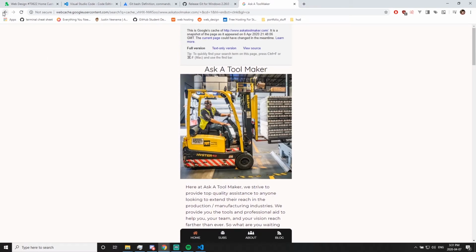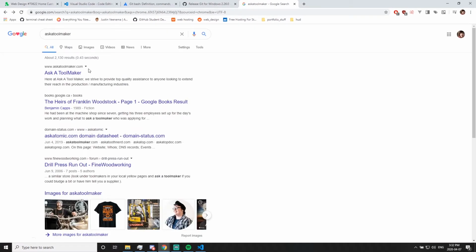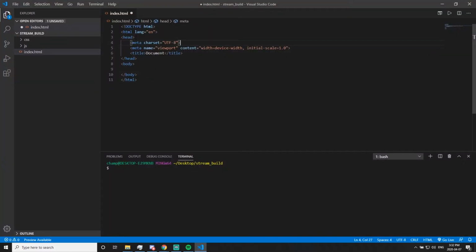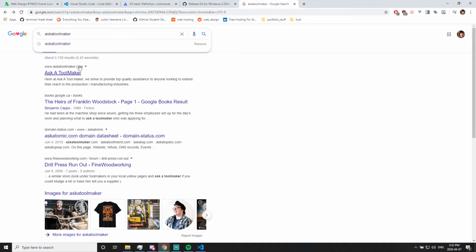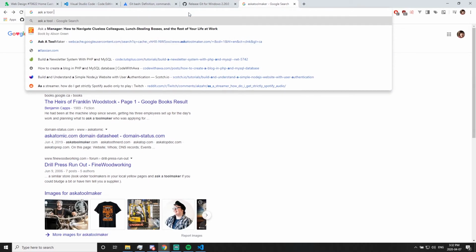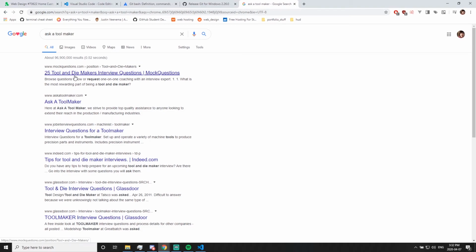This is a cached version of the website. Ask a Toolmaker pops up here because I have the name, and in my head element, I have the title of Ask a Toolmaker. If I didn't have that, or I didn't have the domain, this wouldn't pop up here. Now, what about if I do spaced out? You can see that I'm now not the top option. Even though I have the domain and my title is Ask a Toolmaker, it doesn't matter because my metadata isn't good enough for Google to index it this way.